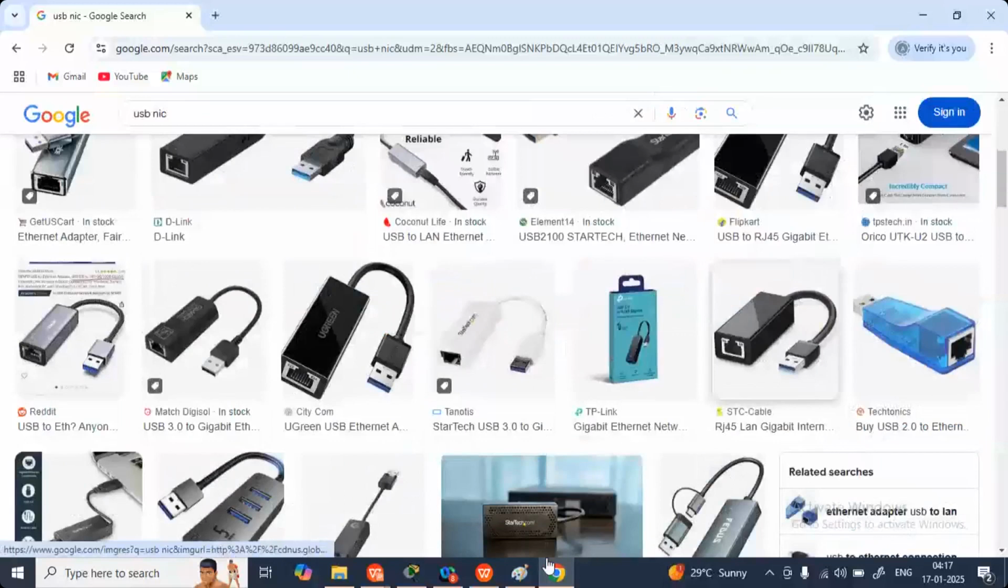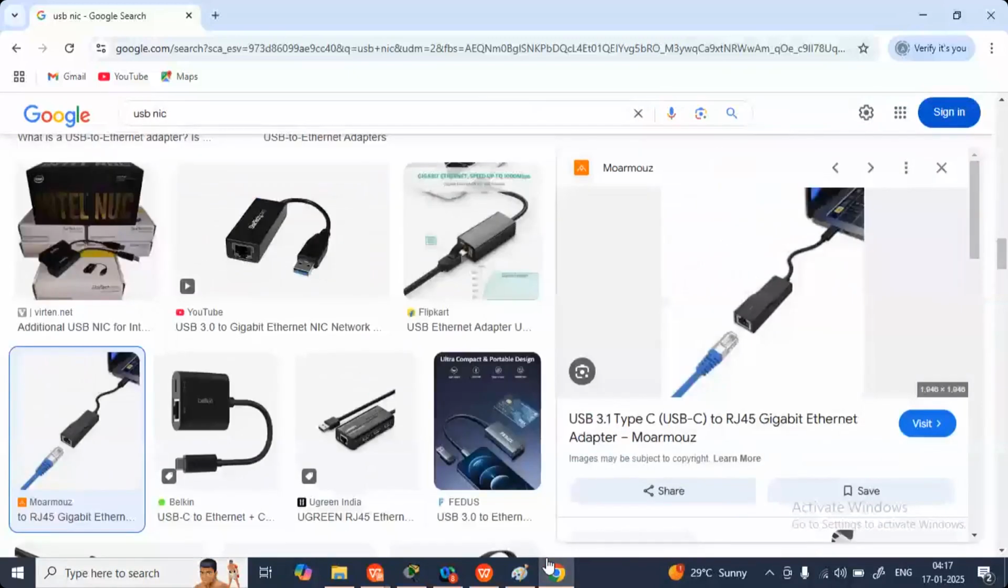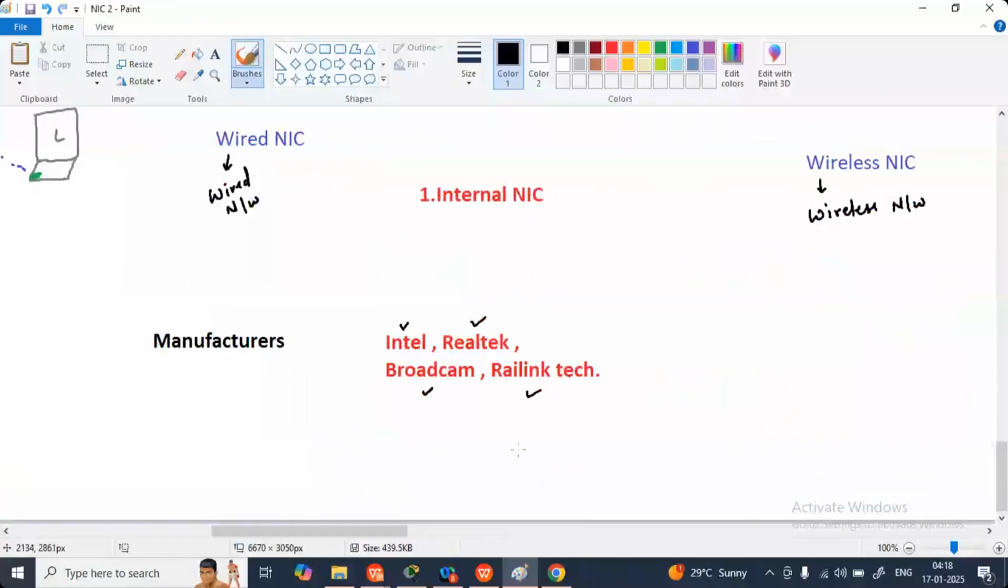Then there are different manufacturers for NIC cards. If you check the status here, you will see different manufacturers, like Intel, then Realtek, Broadcom, Ralink Technology. All these are manufacturers of NIC cards.